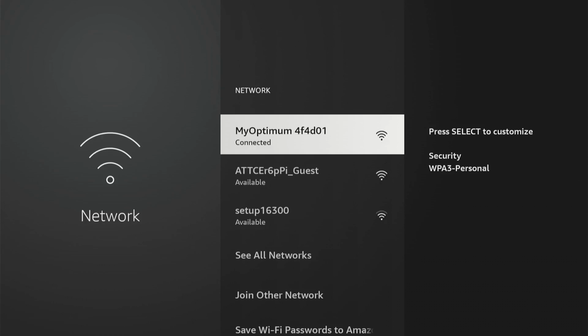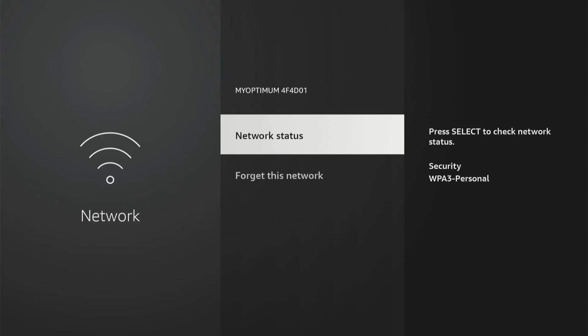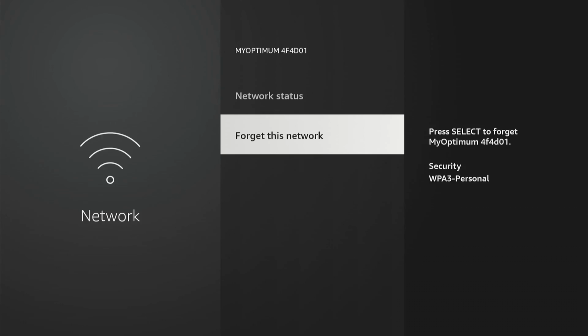You can also forget the network by going back to the network settings here, highlighting the hotel Wi-Fi, and pressing the menu button on your remote or just selecting it, then pressing forget this network and then signing back in.